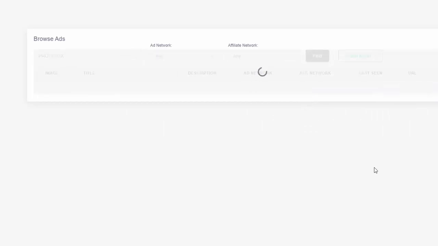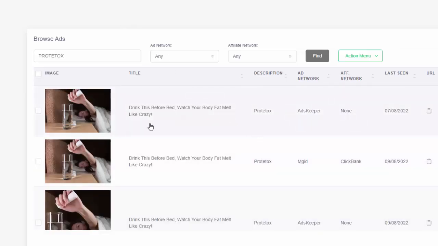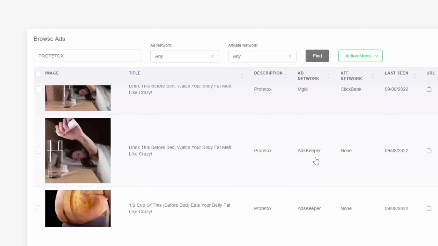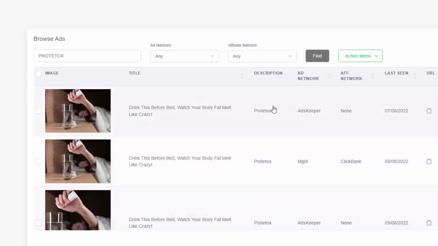Just wait for the software to find some ads running, if there are any ads running. Okay, so we can see some ads here. These all look like they're from the same person. I'm going to explain this in a moment anyway, but what we're interested in looking for is the ad network here. So we're looking for MGID, this one here, or we're looking for another one called Rev Content. Now at the moment I'm just seeing the one from MGID here, so that's perfect.